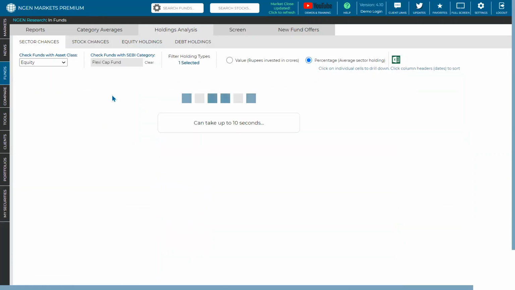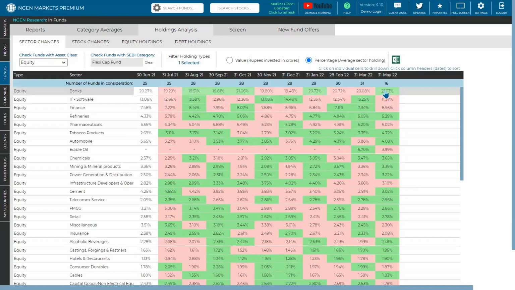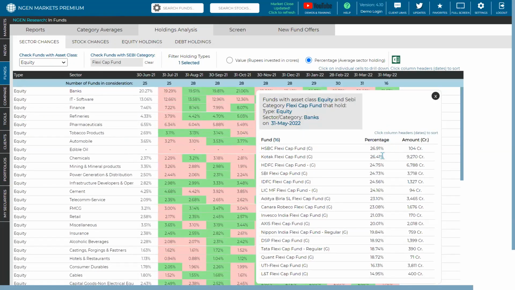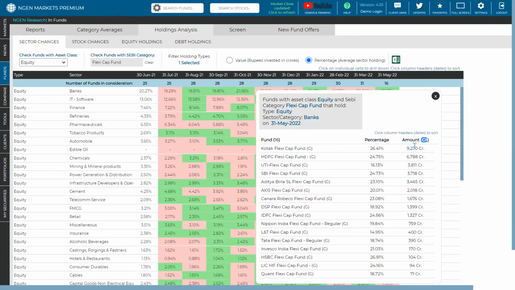Now you might obviously guess that it is going to be Kotak Flexi. And if I click on it, you can see Kotak Flexi has the highest allocation and amount invested in crores. It's Kotak Flexi altogether. So if you are suggesting a flexi cap, there is a possibility that these flexi caps will have a very high allocation towards one particular sector, because that's how fund managers anyway look at it when they're looking for some sectoral allocation.